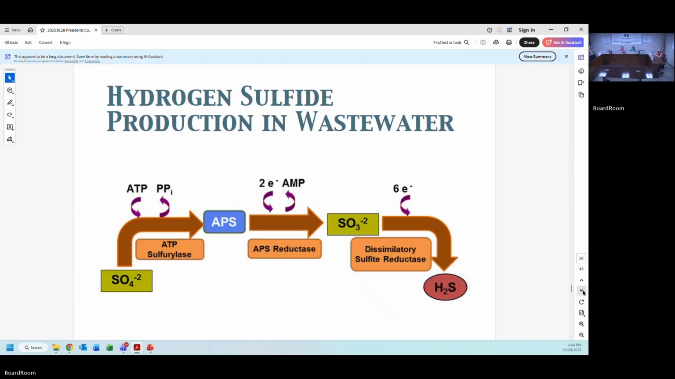Next slide. And that's basically just the general biochemical pathway for how sulfate reduction occurs. Specifically, this is what I believe it's from, bacteria called Desulfovibrio vulgaris, which is the best characterized sulfate-reducing bacteria.